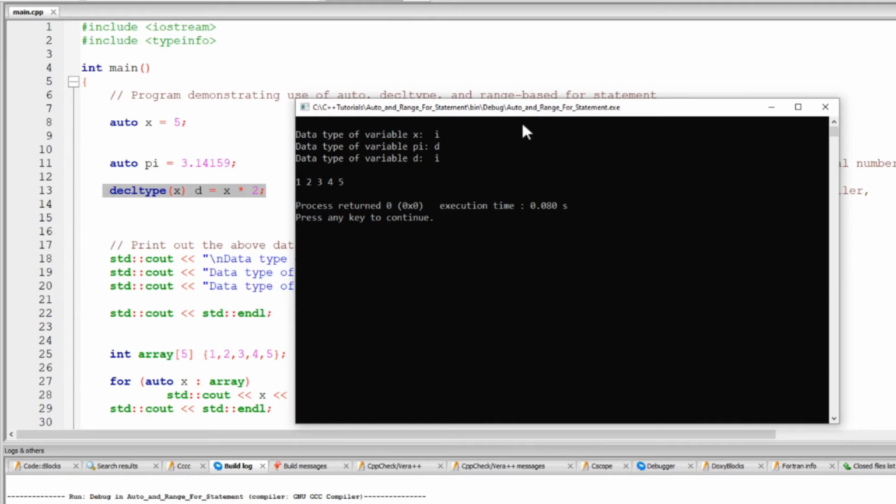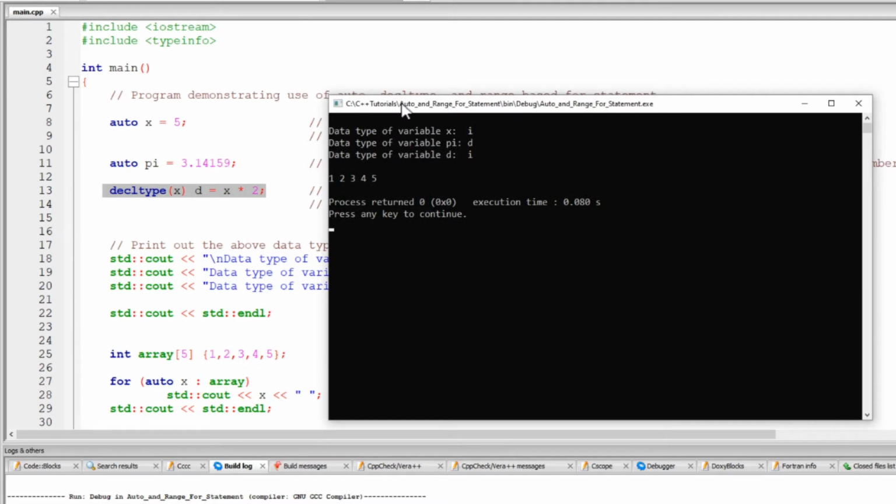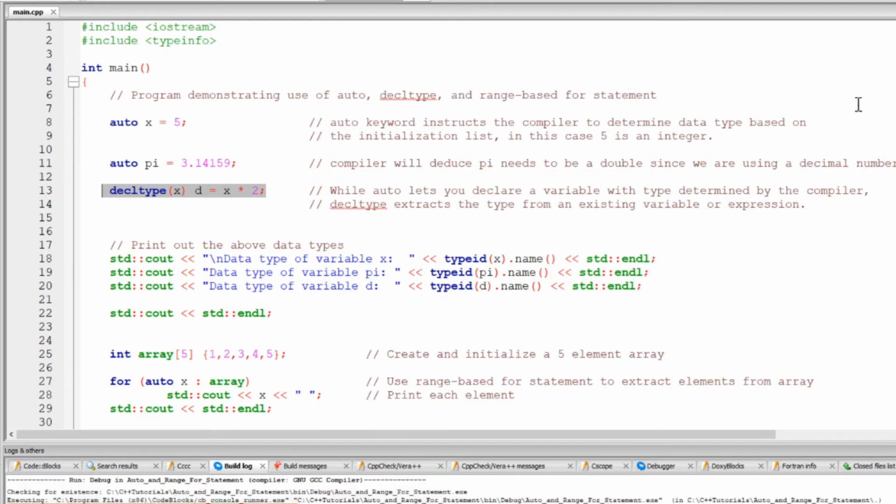And here's our output. Notice I'm not displaying the values, but I was just concerned about the data types. So here we see the data type of variable x is integer, which we can see since we assigned x a 5, it's a literal integer. And we can also see that the data type of variable pi is a double, since again we're using a floating point 3.14159. And finally we can see that the data type of d, decltype, is also an integer. That's because it derived its type from x, which is also an integer. Okay, now let's go look at the rest of the code.